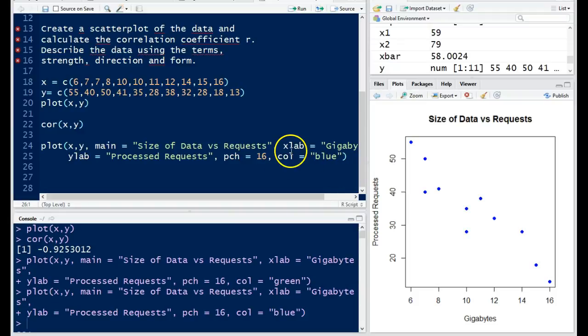All right, so this is how we can calculate the correlation, talk about the relationship between the two so we can quantify the relationship, and then we can really see that relationship in the plot. So there is a moderately strong negative linear relationship between the size of the file or the data and the number of processed requests.